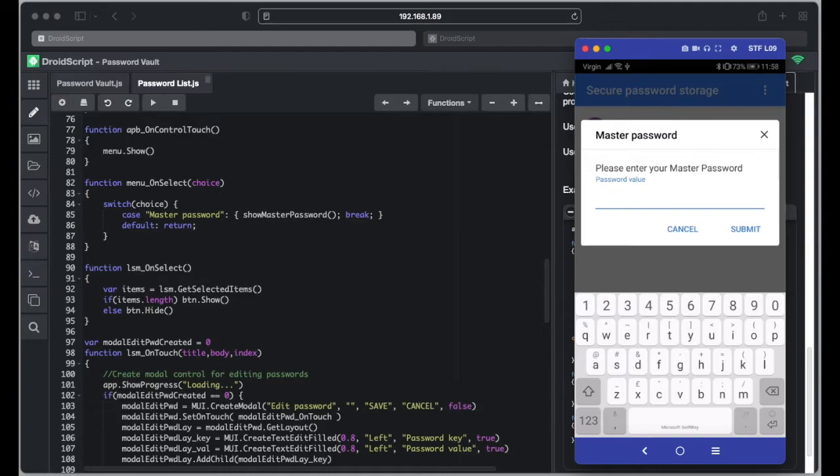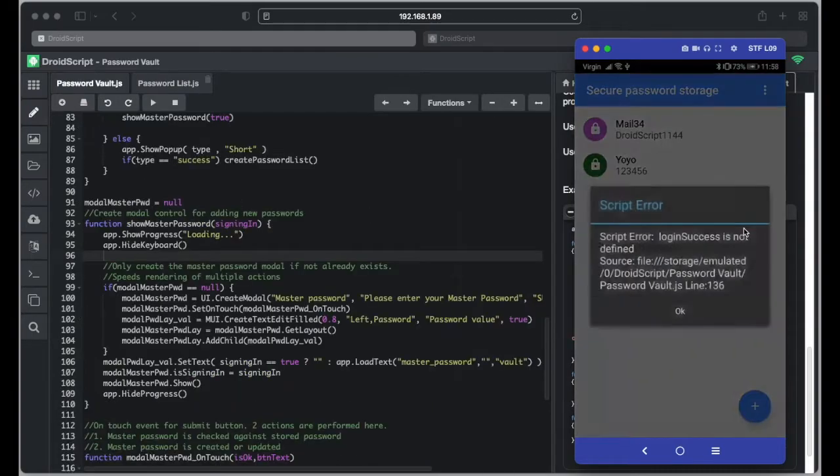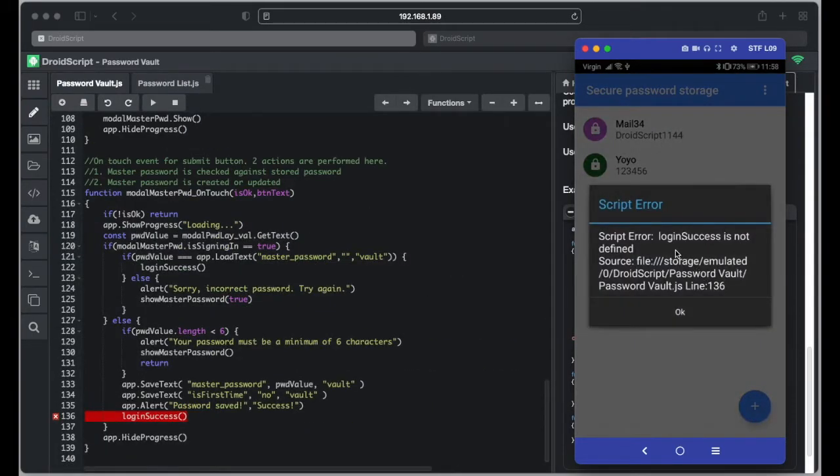right now we're going to recreate it. So if I put 1 2 3 4 5 6 7, not an advisable password by the way, but for this tutorial it's fine. If I now press submit, will it save? Password saved, but we have a "login success is not defined" error.